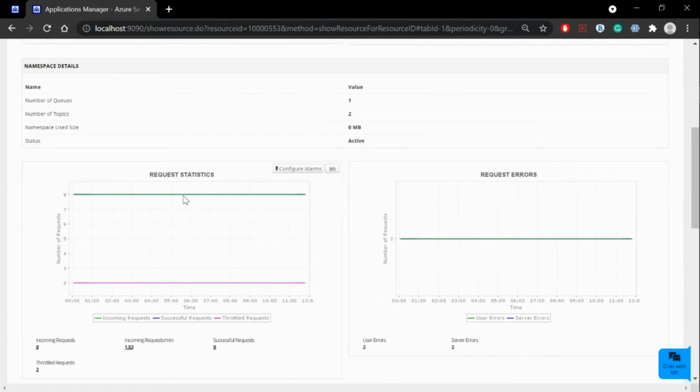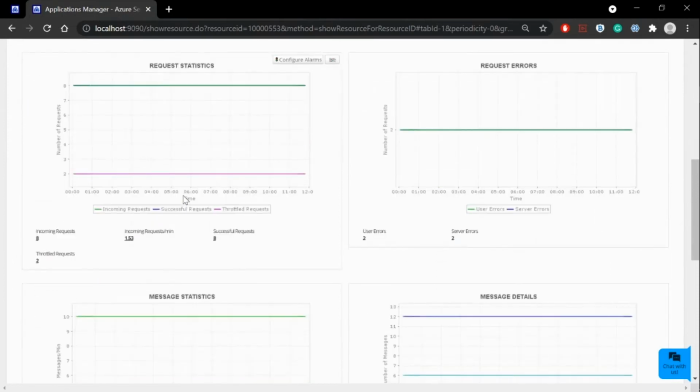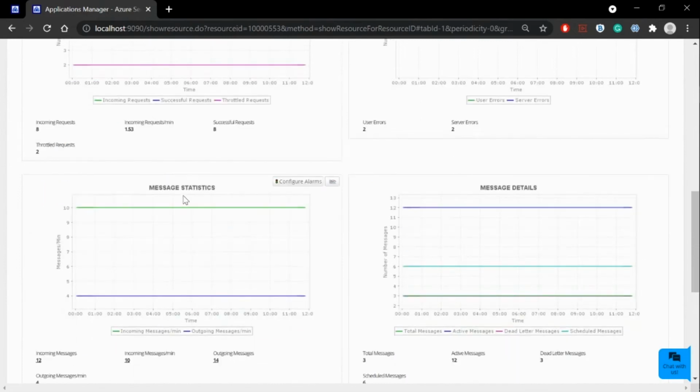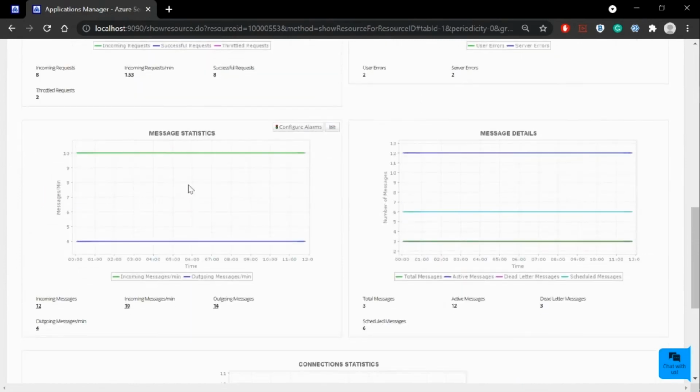And the request errors will let you know the number of requests not processed due to errors. The number of events or messages sent to or received from the service bus can be observed. The message details will show you the total number of messages available in that entity, and if there are any active messages, dead letter messages, or scheduled messages on the entity, all those details can be tracked.